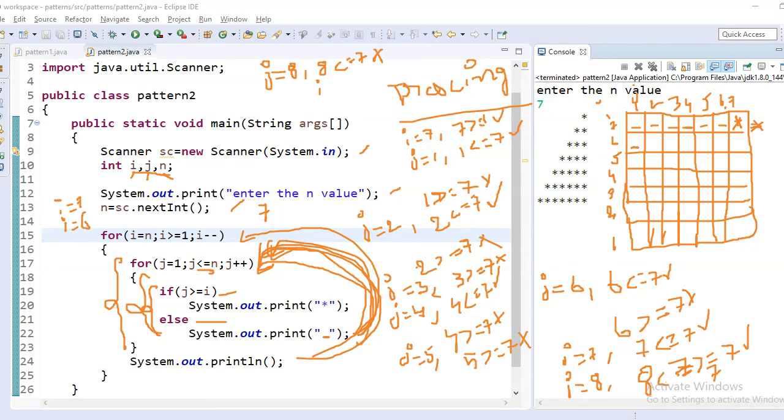Okay, 6 means it will go to this row. In this row, whatever process was done here, the same process will be done here also. But here it will print all the spaces. Now j value is 6, i value is 6.